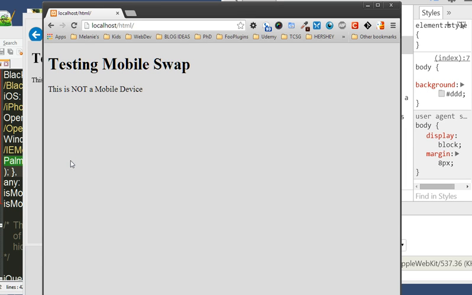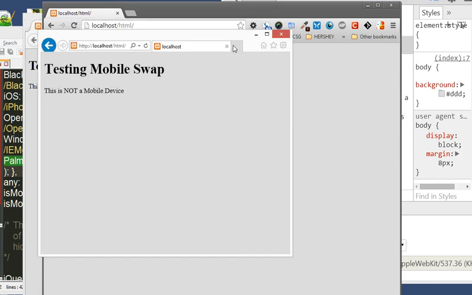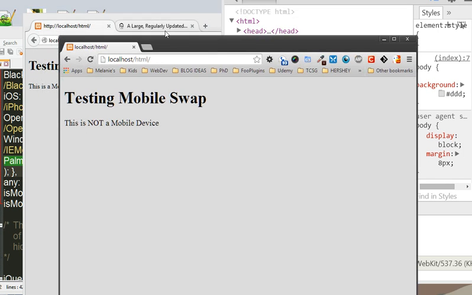Internet Explorer is the only one with the live refresh, which is really cool. Firefox is the one that has a really robust, big long list of user agents that you can use. So choose your poison, whatever you like.